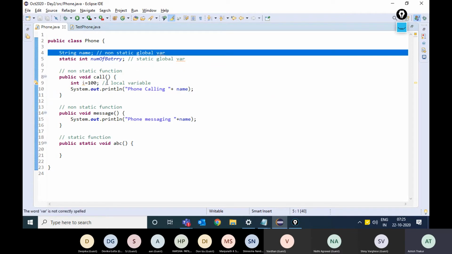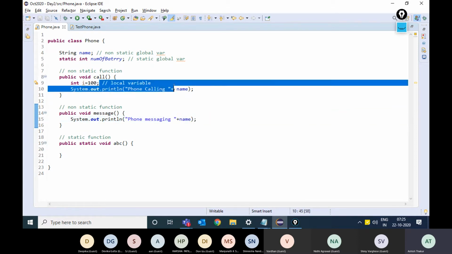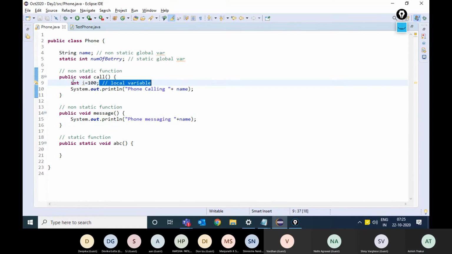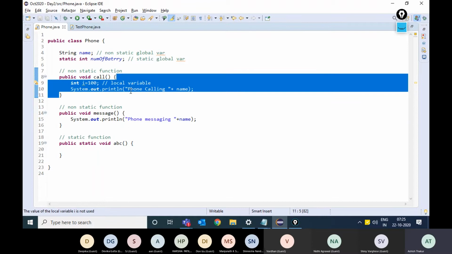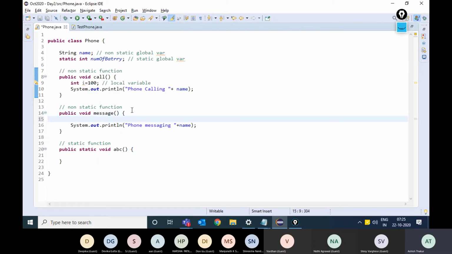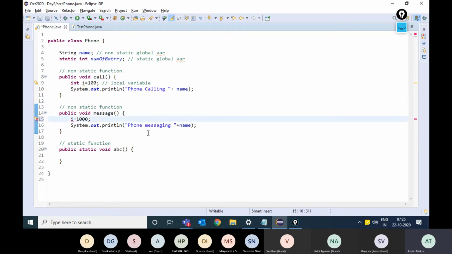The global variable name can be accessed inside the call function, inside the message function. But a local variable is only accessible within the particular function. I cannot write over here i equals 1000. It will give me an error: i cannot be resolved. The visibility of i, or the lifespan of i, is only inside the call function.